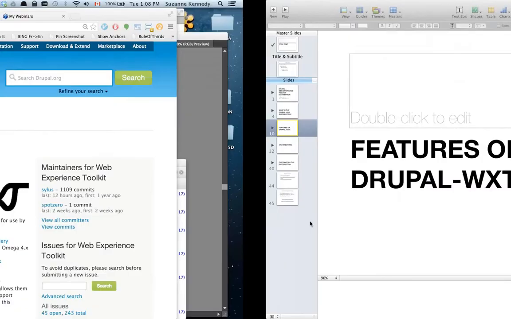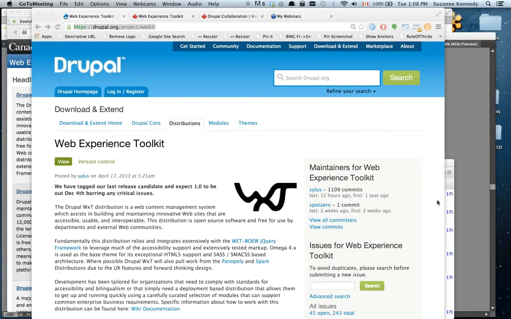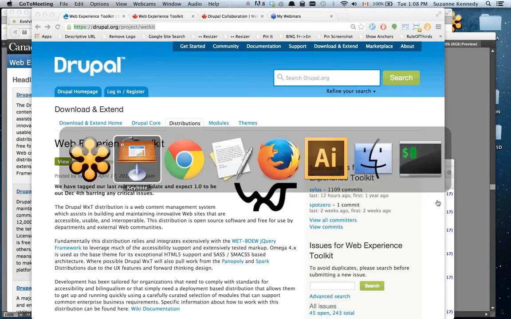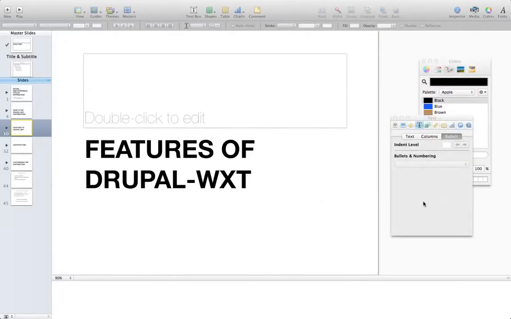Drupal, on the other hand, is a system for managing content, managing users. It's a very flexible system that can be used to build many types of websites. So not just websites for government, but also websites for corporations, for communities, for e-commerce websites, all different types of websites. So it's a very flexible system.